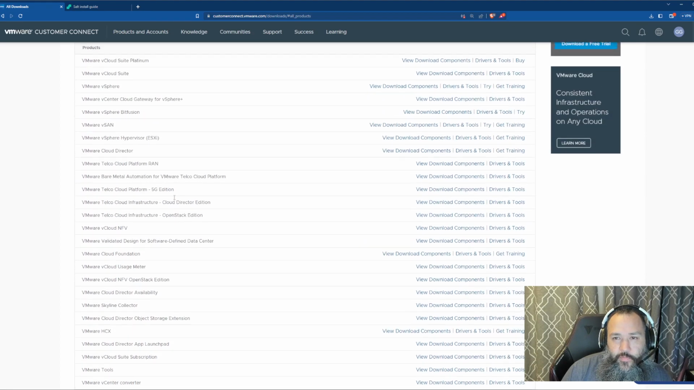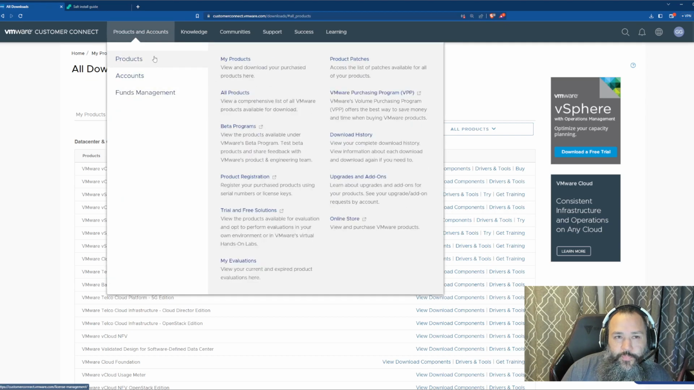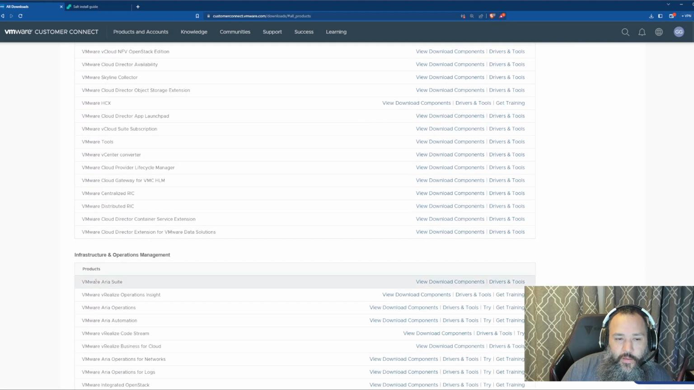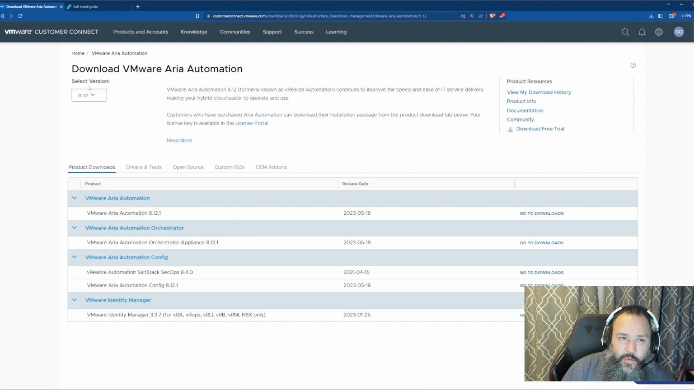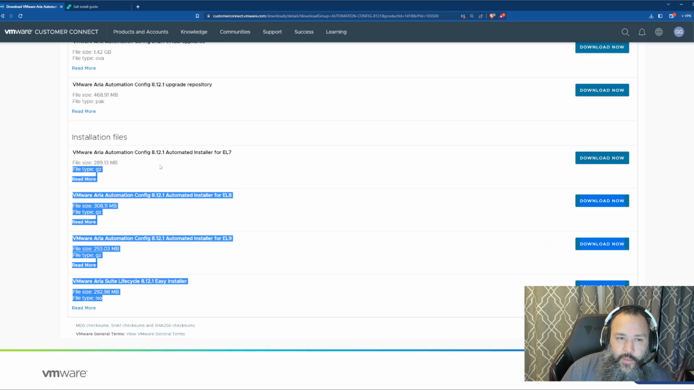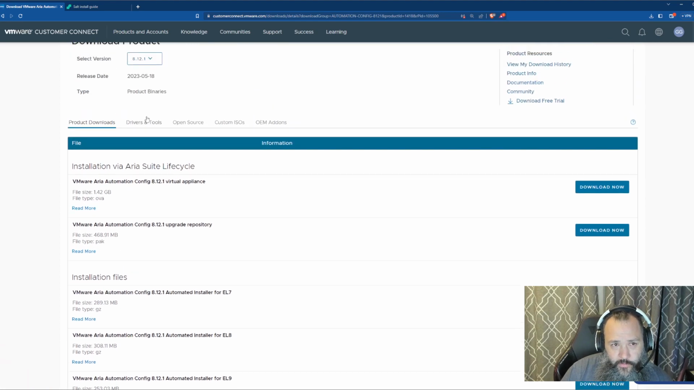But in terms of the proprietary materials, if I go to Customer Connect and I'm in all products here and I make my way down the list, I look at Aria Automation, go to View Download Components there. I'm going to look at 8.12 as the latest, and here I am looking at VMware Aria Automation Config 8.12.1. If I go to downloads, it gives me my 4 operating system options as far as installation candidates. And so I did grab this 308 meg tar gzip of the primary installer itself.